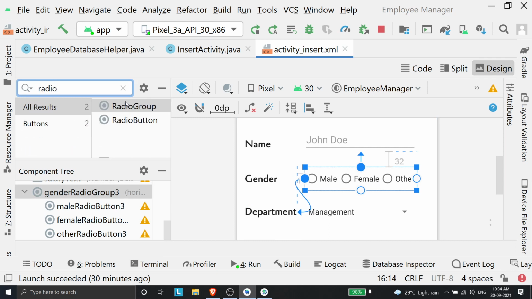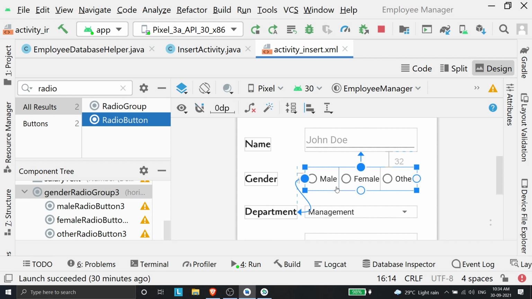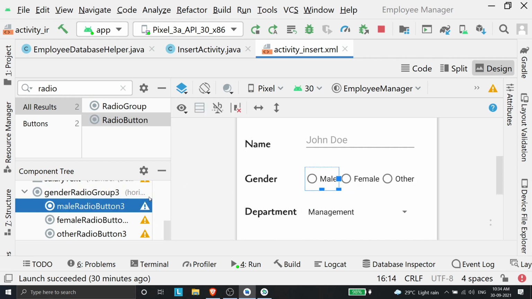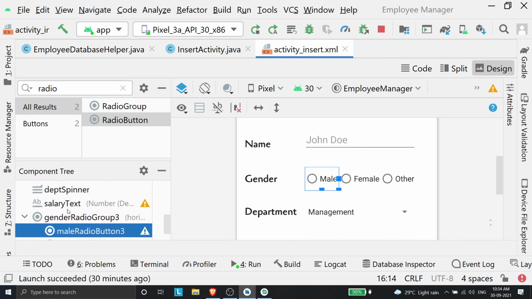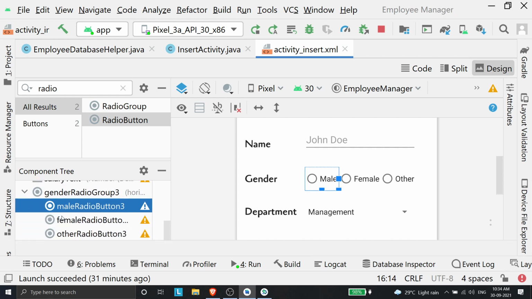Like these are my radio buttons. I can just drag and drop these radio buttons onto my radio group. If you have it outside, like you will have different components here, if the male radio button is outside this gender radio group, you can just drag it inside. So it will go inside it. So I have just put 3 radio buttons inside it. This means that these 3 radio buttons, male, female and other, are now part of the gender radio group.